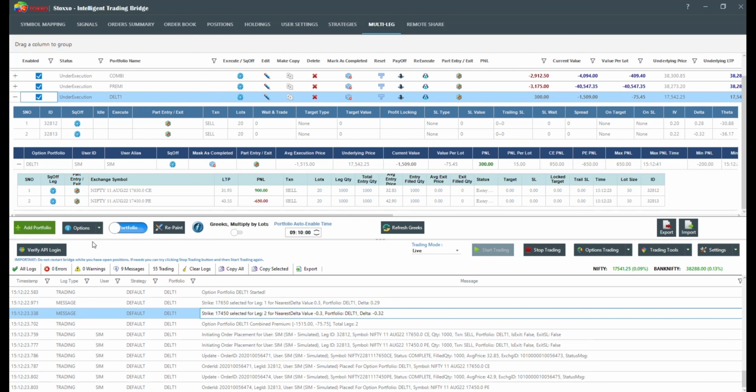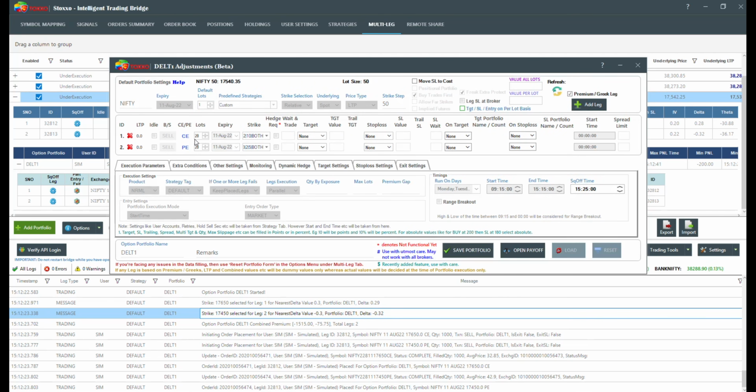Now coming to another beauty: how do you place a target and stop loss on leg basis as well as on combined basis when it comes to delta. So for example, if you want to place a leg basis execution, you can define, let's say, 0.1 delta for your target, for example, and 0.4 for your stop loss. That is how you can define it on the leg basis.